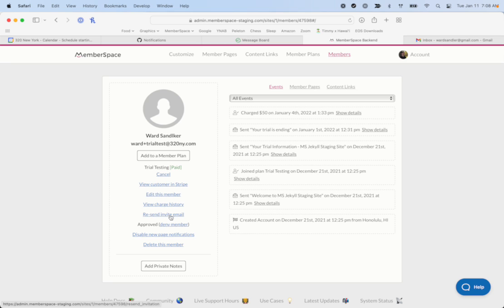Previously, the resend invite email would link to an all plans dropdown, which isn't always helpful, obviously, if you've invited someone to a specific plan. So we fixed that up and it works well now.